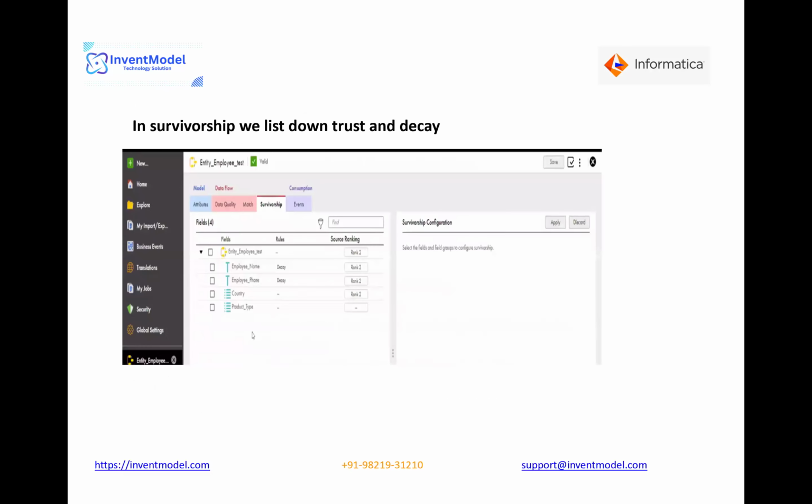So this was all theory. Now, in the screenshot we can see that from MDM Cloud SaaS we have taken an entity called entity_employee_test. This is the entity and this is the Business 360 screen, where we can provide the trust values under the survivorship tab. These are the attributes that we have, we have the source ranking here, and we can set the survivorship scores under survivorship configuration.